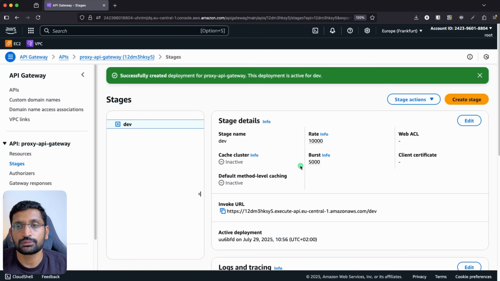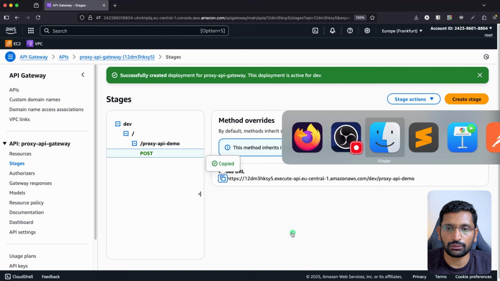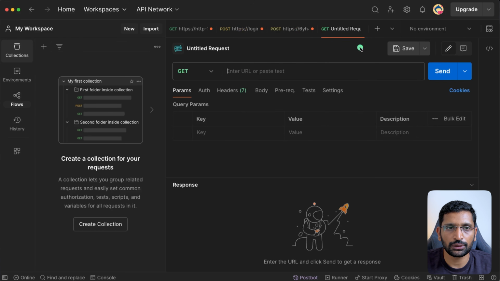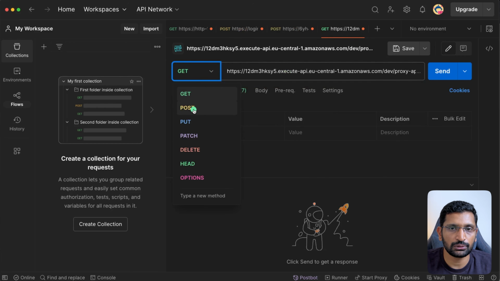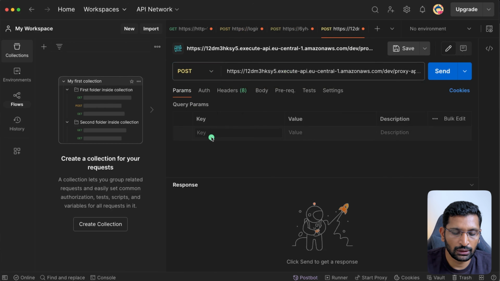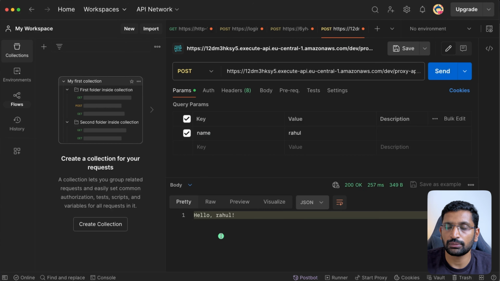And here you can see it has been deployed. Let's copy the URL from here, go to our Postman, open a new tab, paste the URL, change the type to POST over here, enter the name and the value, which is Rahul, and then click on send over here. And here you can see the message is coming back, and there is no modification in the name because we have not added any request or response modification.